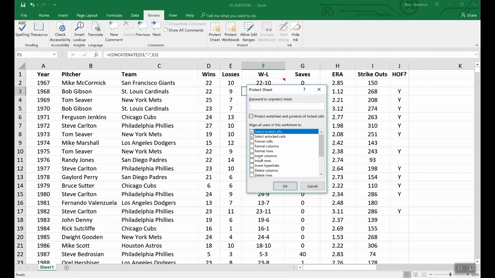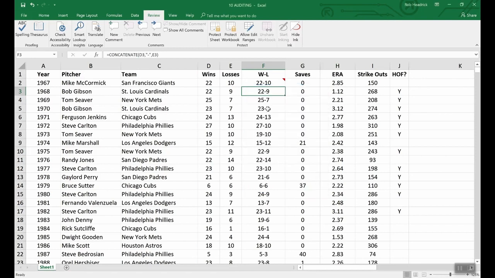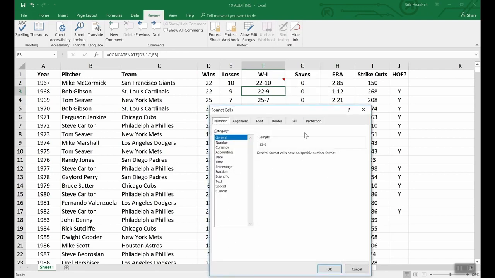And this dialog box is also where you would activate any cells that you have locked. So you can see here, Protect Worksheet and Contents of Locked Cells. So here's how you lock a cell. Let's choose this one. And all you need to do is right-click, choose Format Cells, and here on the right is Protection, and you can choose Locked, and you can hide the formulas by choosing Hidden.